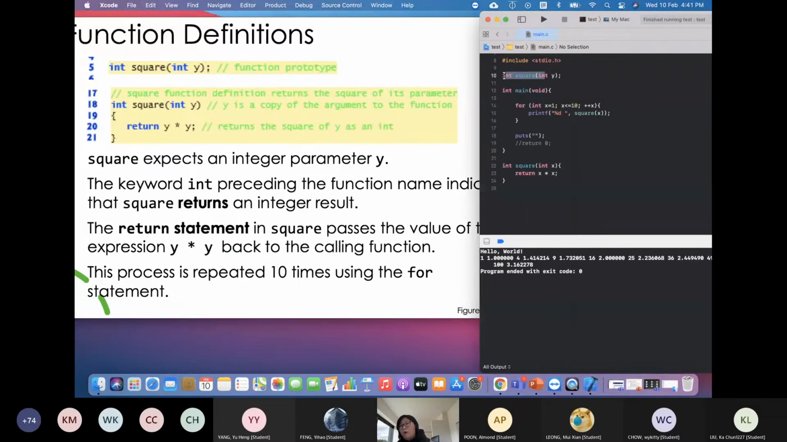So these two int are also different, right? This int tells us that you should input a parameter whose type is int, and this int tells us that you need to return an int type. So this is the input, the parameter argument, and this is the output, the return. And those two int are different.